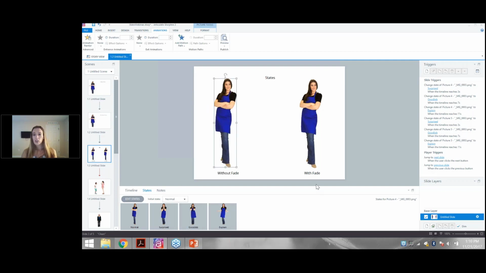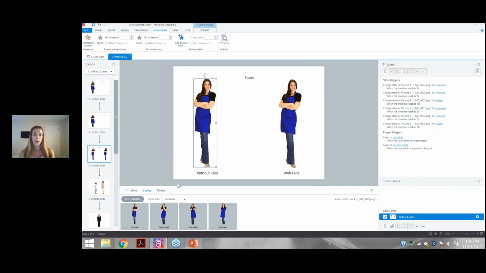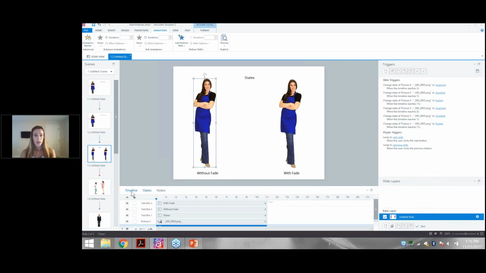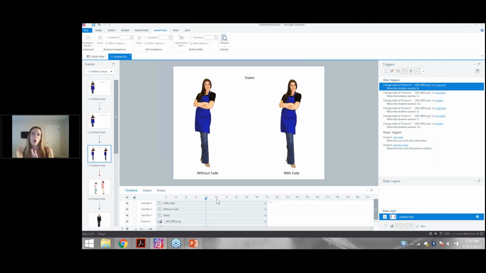Then, a lot of times when I have my audio in, I'll use markers here, and that way I know exactly what seconds different things on the timeline are being said. And then I'll change the state of picture 4, which is our girl, to surprise when the timeline reaches 3 seconds, or when the timeline reaches that point in the audio.